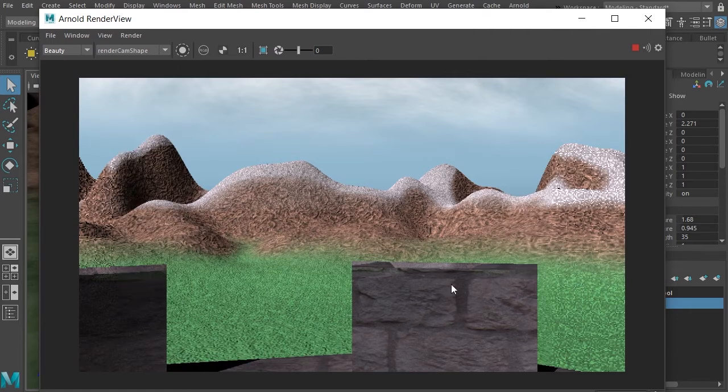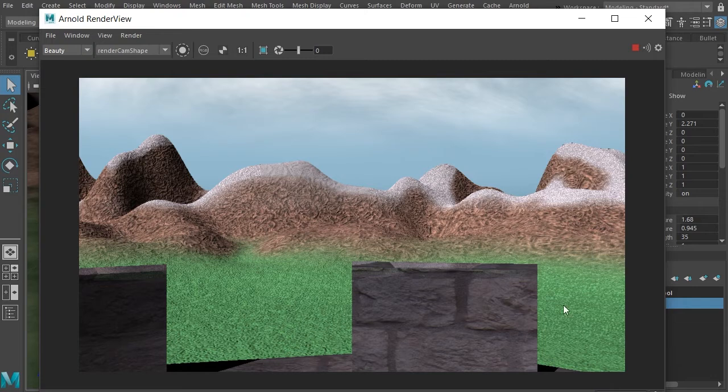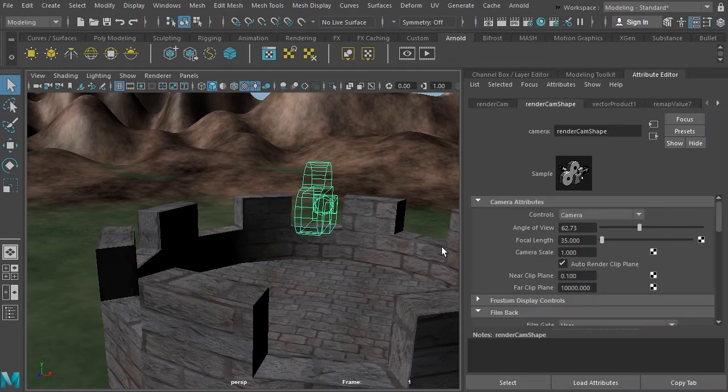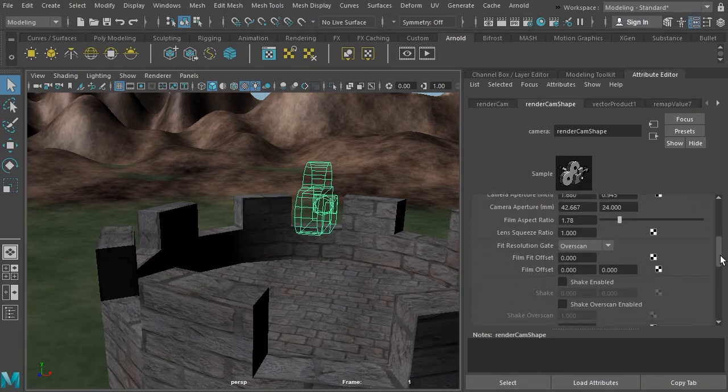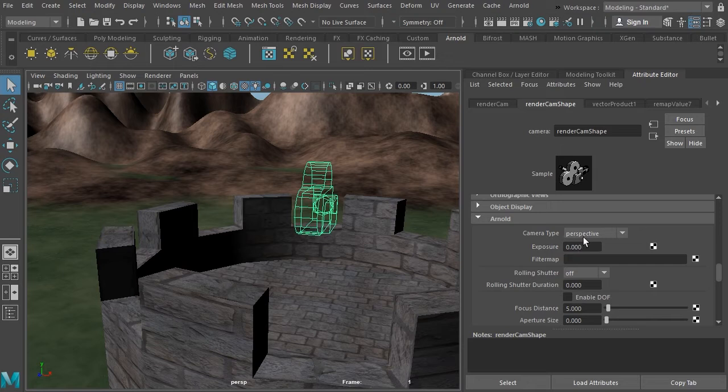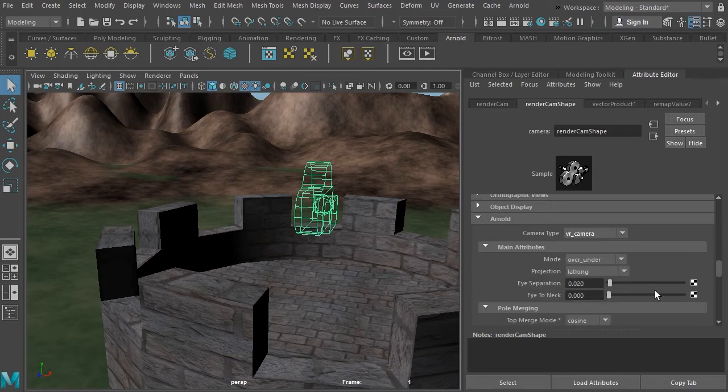a normal view from the tower. We want to look all the way around. We want to get a 360 view. Maya itself doesn't have that option, but Arnold does. If we go to our attribute editor, scroll down to the Arnold options for the camera, by default, the camera type is perspective.